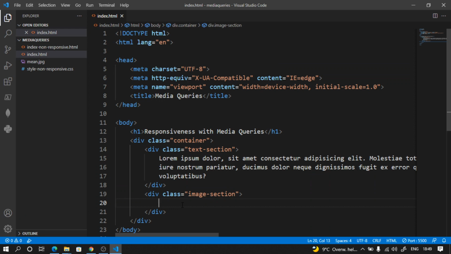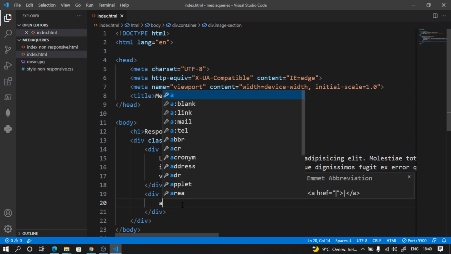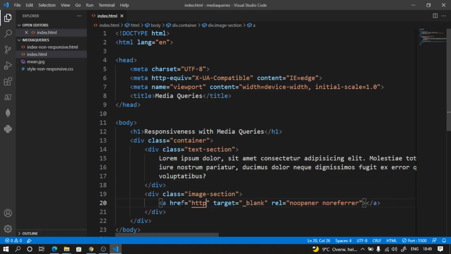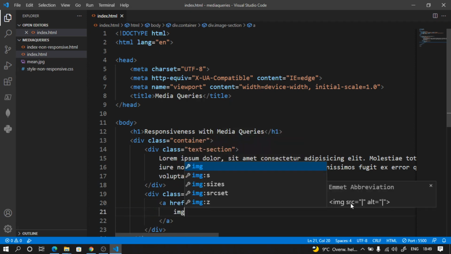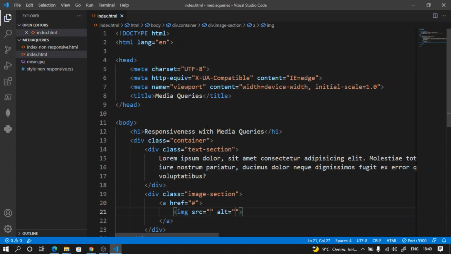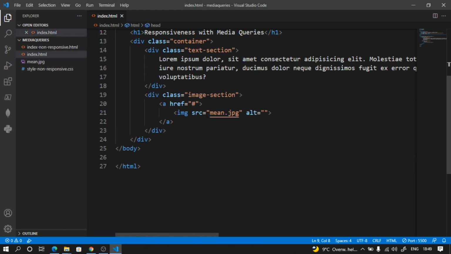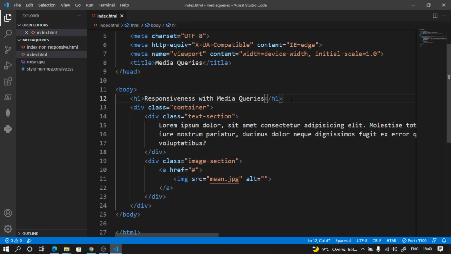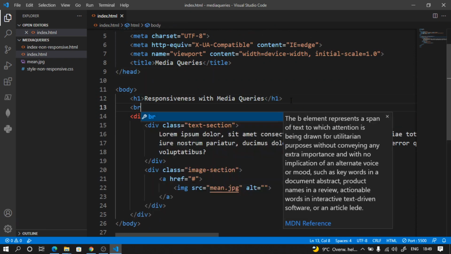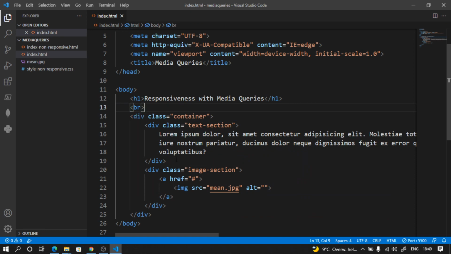And here we are going to give an anchor tag, and we say anchor tag href. We don't need this, we can get rid of all this. And inside this anchor tag we will have our image, and in the image we will give the mean dot jpg. That's it. And of course we can give some br tags here if we want. Let me give one br here and another. Yeah, I think that is sufficient, but let's check.